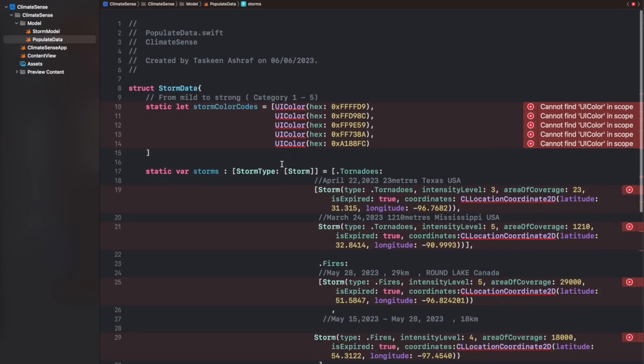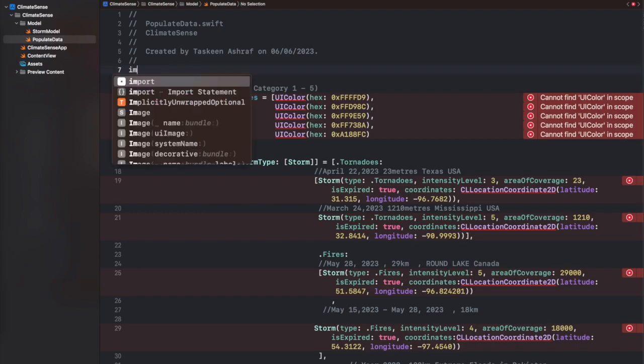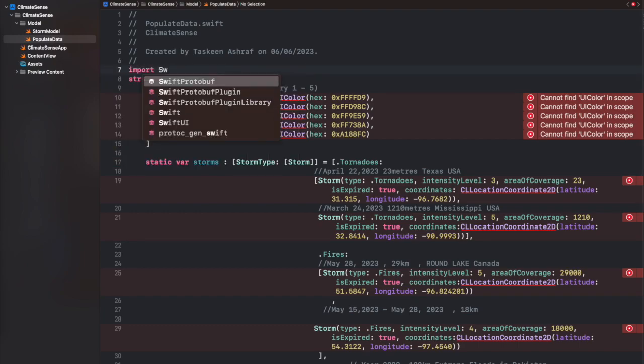Add the specific import statements on the top of the PopulateData.swift file to fix the errors inside this file.